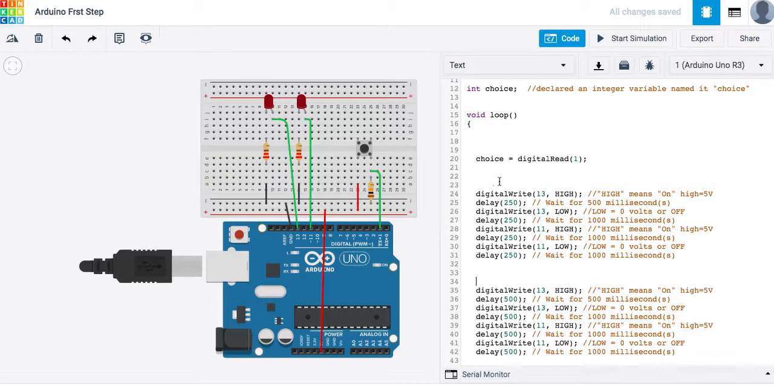If choice equals high, blink fast, else blink slow. And that's exactly how we write it. Okay, so what we're going to create now is called an if statement.